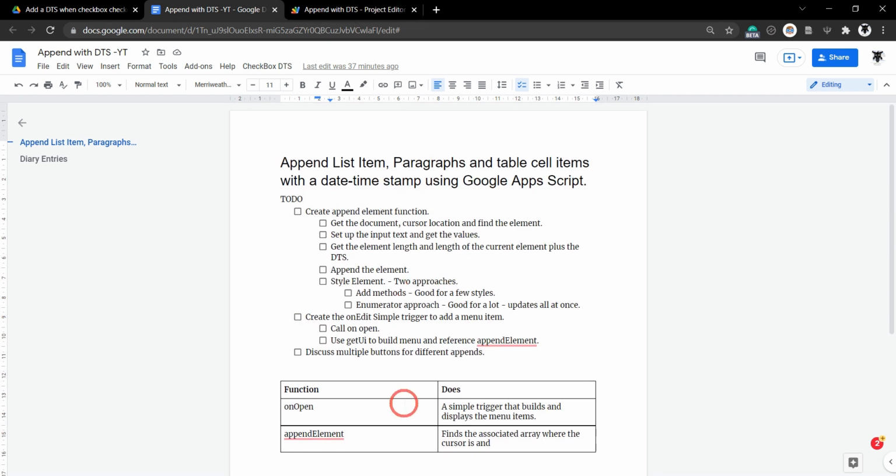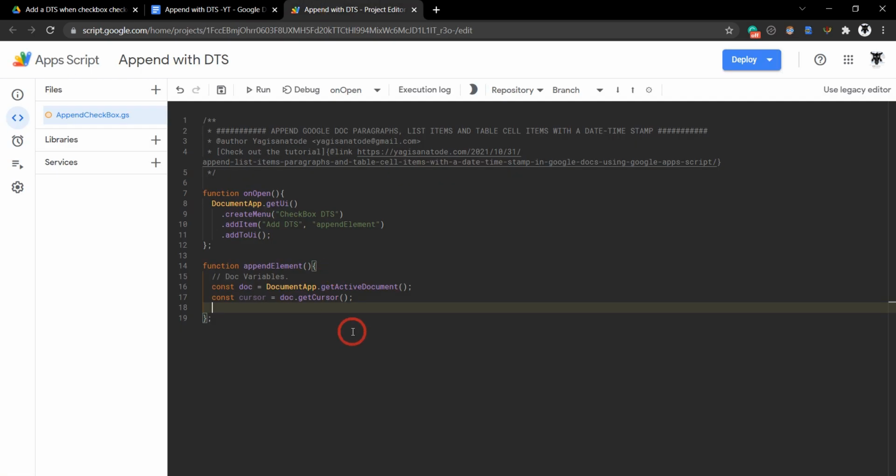Okay, so we need to find the element that this is on. So we can do this now with our cursor item. So we'll say const, and we'll call it element equals cursor, which we called just before, and we'll say get element, and close our braces. Nice. All right, so we've got our doc, cursor, and element variables.